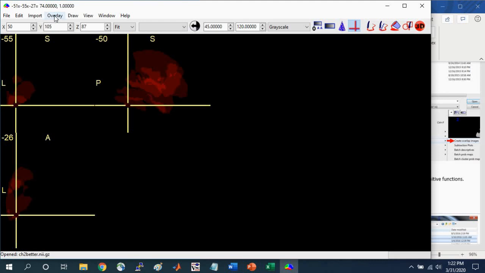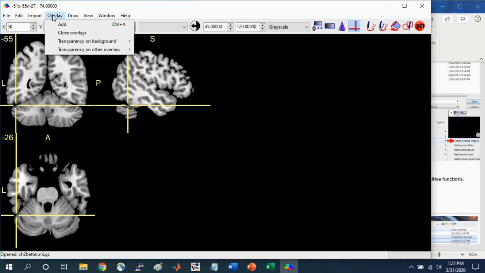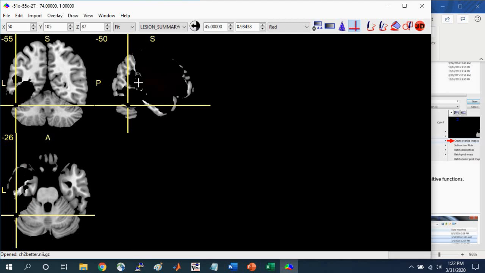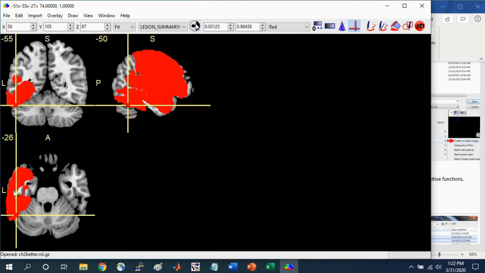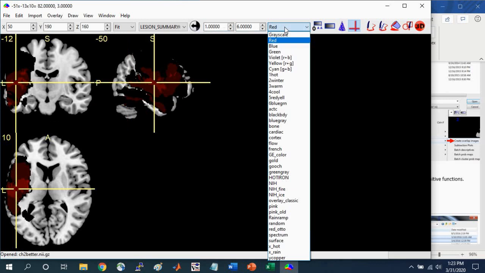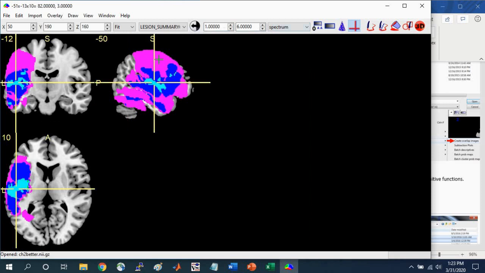And so let's re-overlay it. So I'm going to go to Overlay and Close Overlays. Now I'm going to go to Overlay and Add, and I'm going to select the summary that I just made, so the Lesion Summary 6. Again, it's in black, but we can select the Auto Contrast, and we see that this doesn't work very well for this combination. So we can set the minimum and maximum to 6. To make this more clear, we can change the color scale to something more pleasing, such as spectrum, so this hopefully is a little easier for you to view.